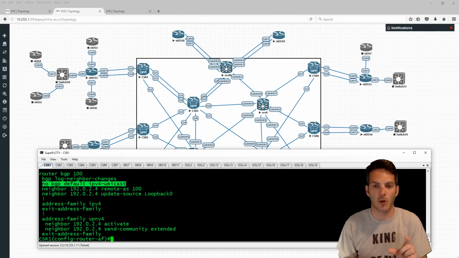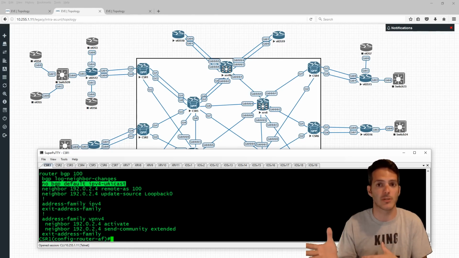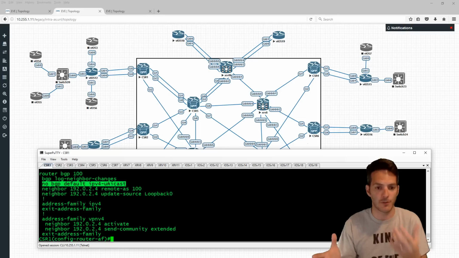There's actually a pro image of EVE, I think that's the latest version right now, that supports all of the EVE images. So my goal in the near future is to get the pro version, upload the Viptela images to EVE, and then play with that in a virtual environment.